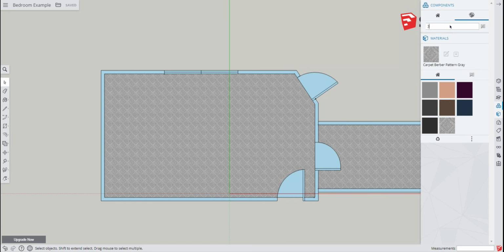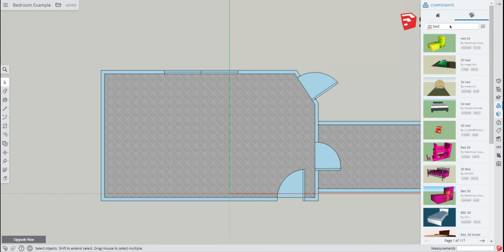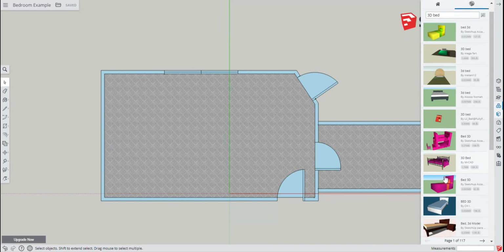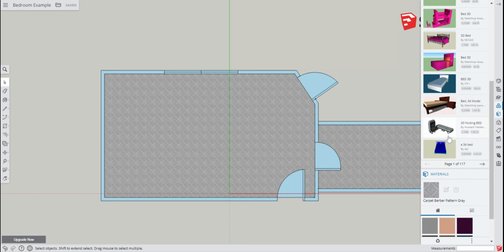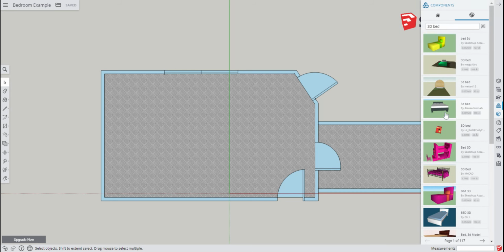So I'm going to go 3D. I'm just going to say bed. Let's just try that and see what happens. Okay, so you have all of these crazy looking beds here. 117 pages, which is a whole lot. This one is 3D with 2 nightstands.